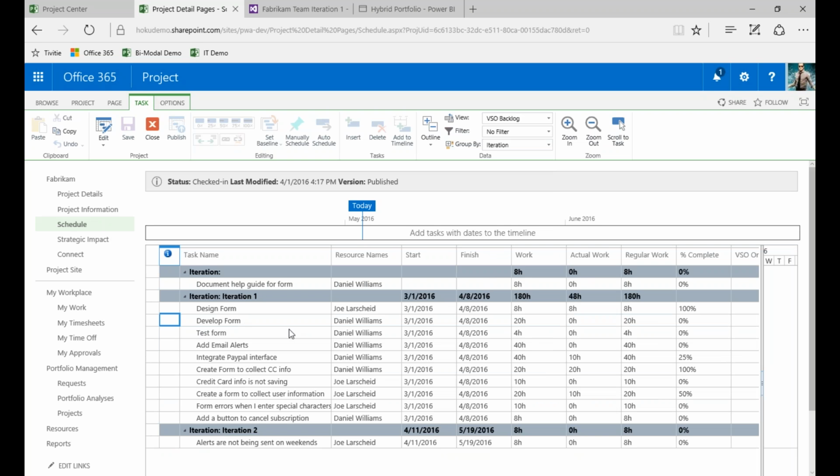So visibility into what's happening over in Visual Studio is automatically available to you over here in Project Online because of the Tivity Connect passing of the data and sharing of the data seamlessly between those. Another key piece here is the resource management piece that I mentioned earlier on.